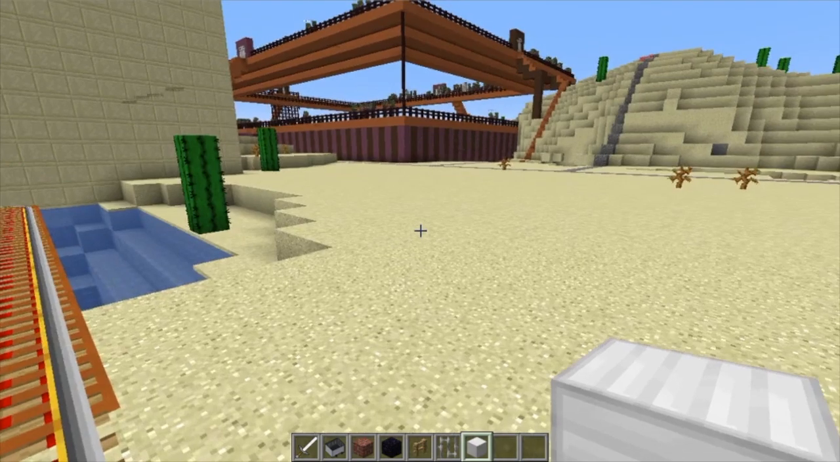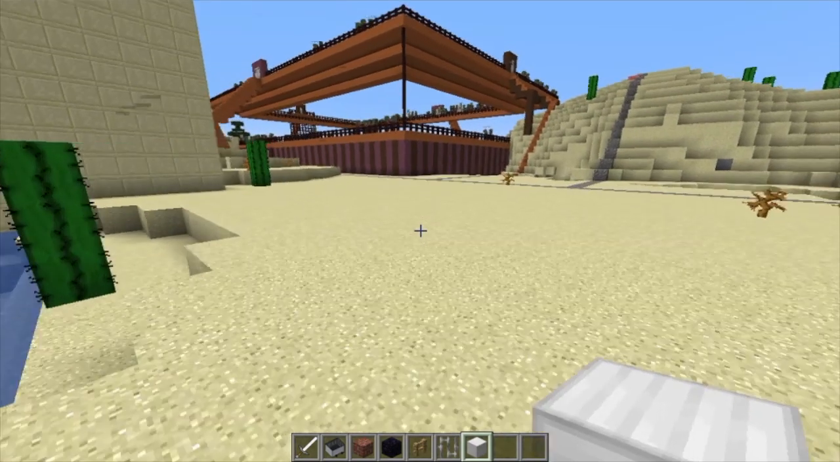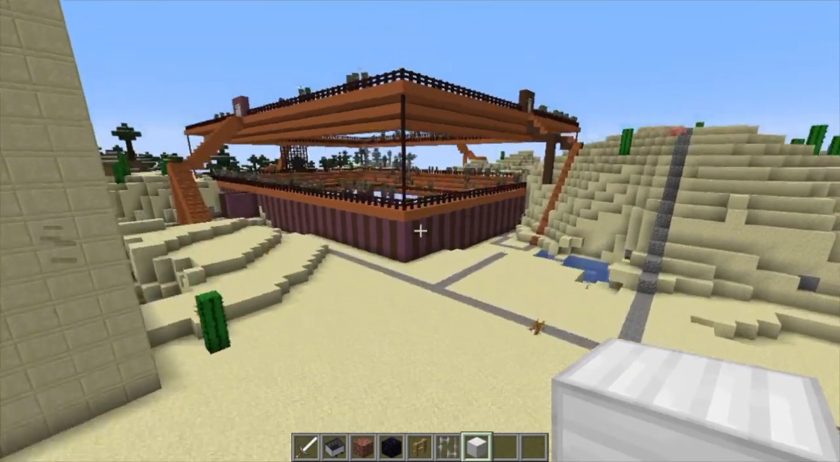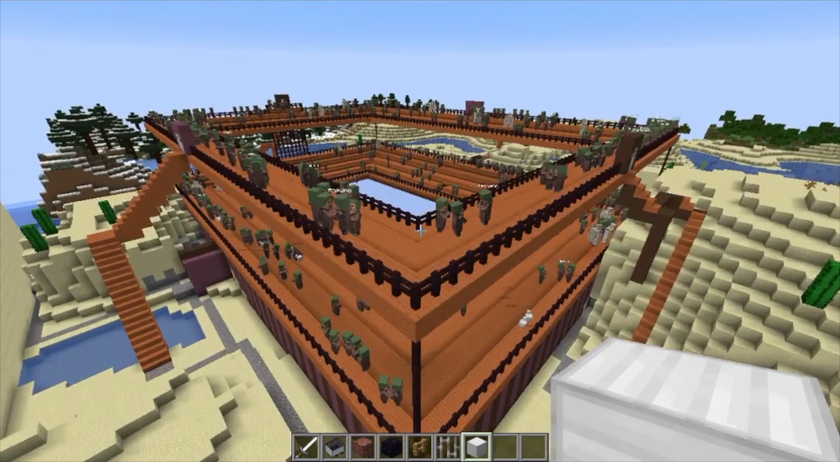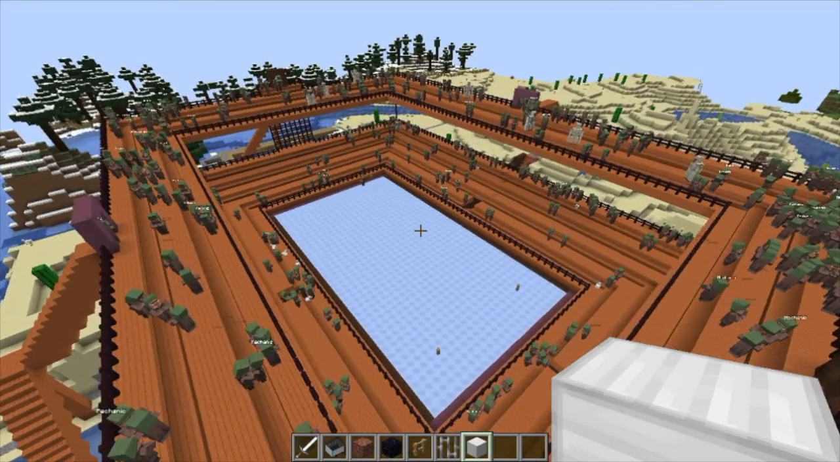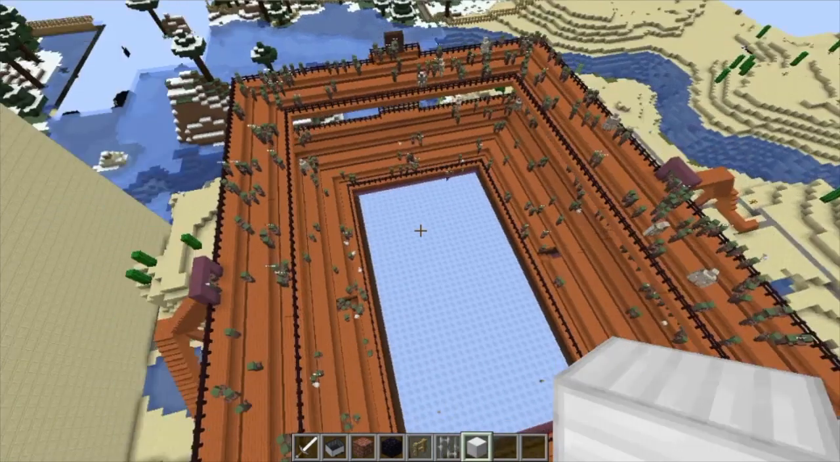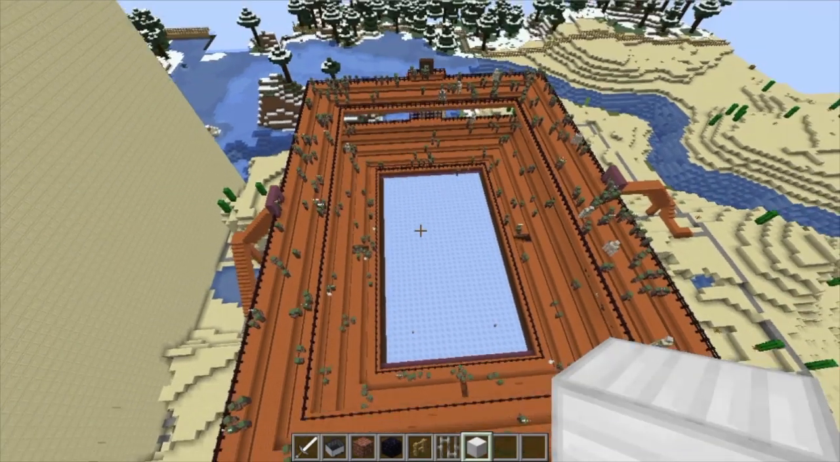Oh my gosh, my world is lagging so hard. I forgot about that. Oh gosh, jeez. I forgot I made this. This is tough. That's a lot of villagers.